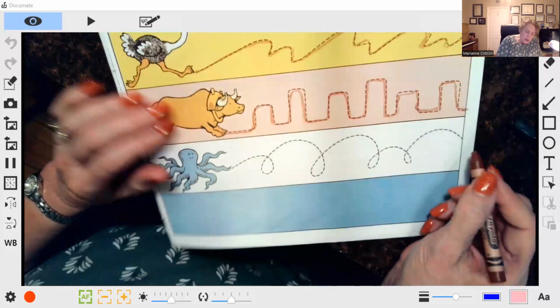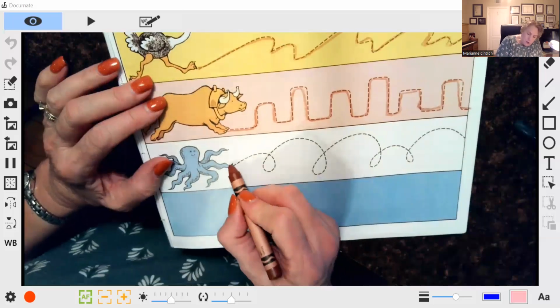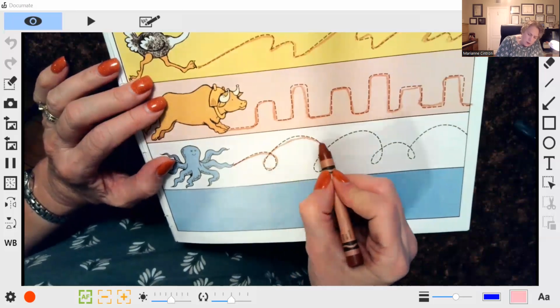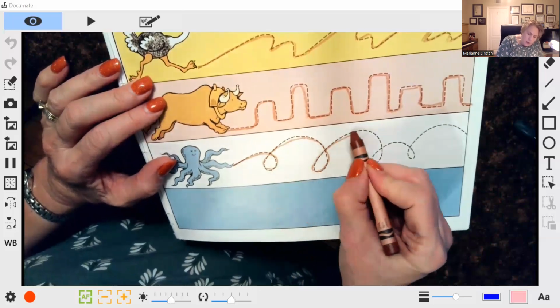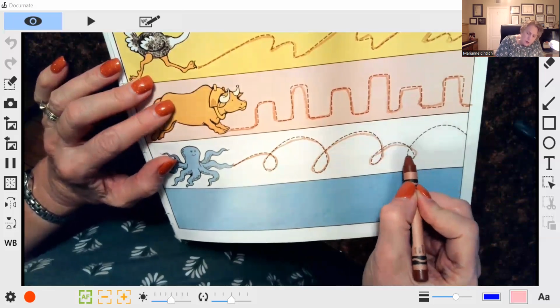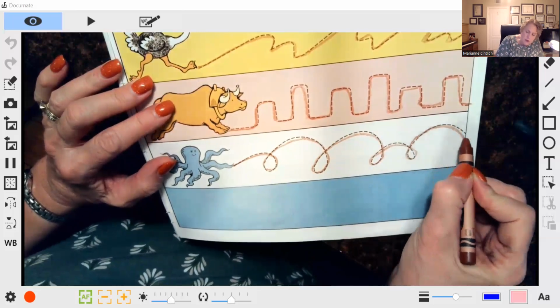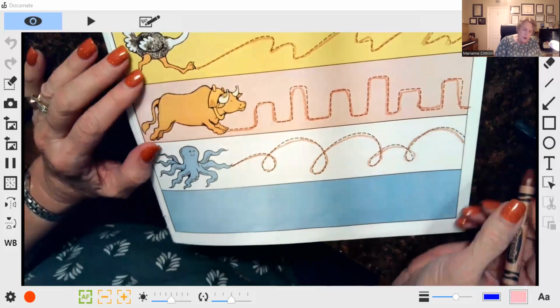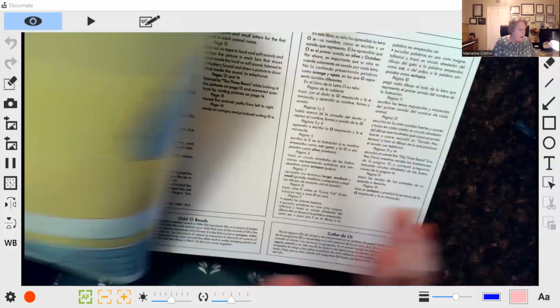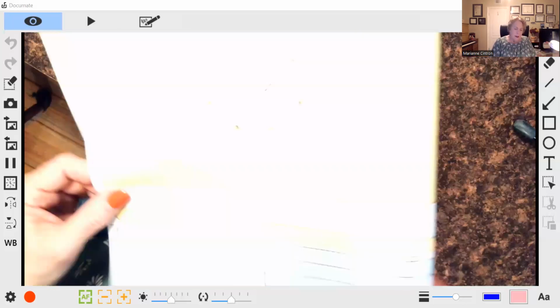And the last one is the octopus. We're going to go around and around and around and around. Some schools that used to teach cursive 25 years ago, that was very good practice for that. Okay? And let's go to the last page.